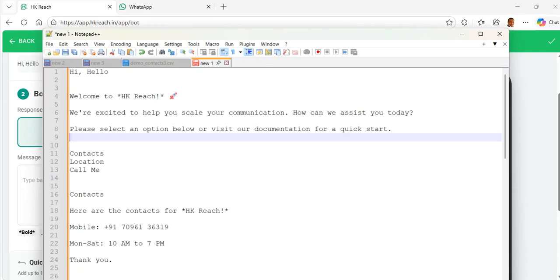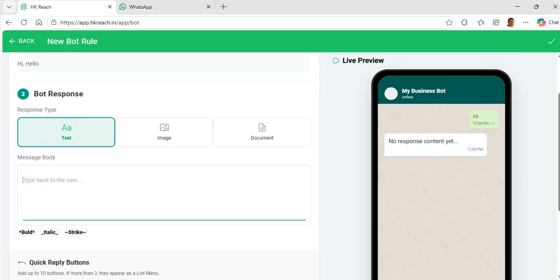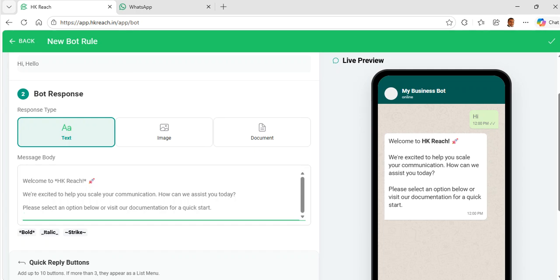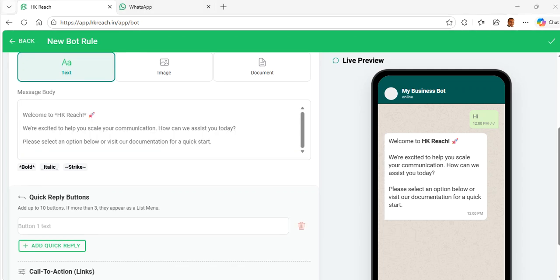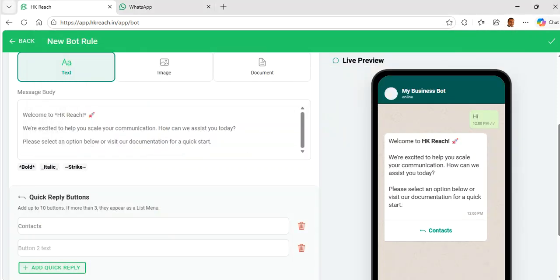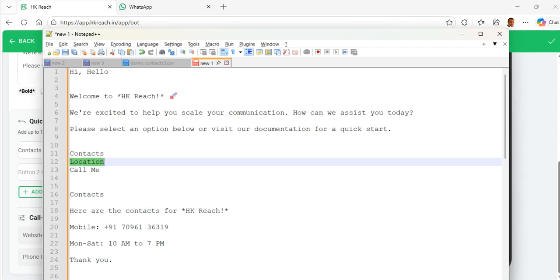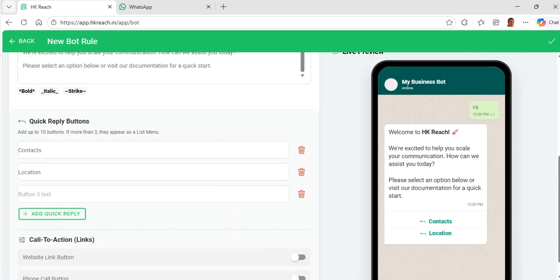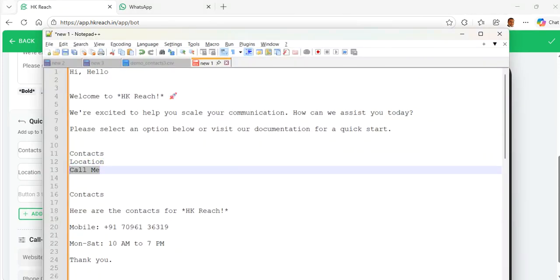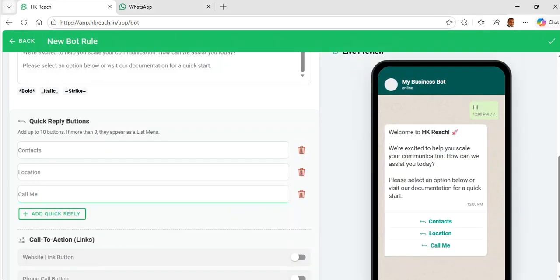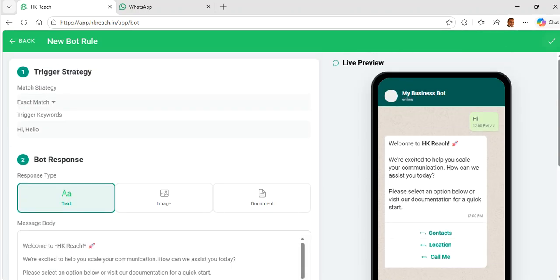First, let me copy this. This is my auto bot response here, and along with that I would like to have some options. So first the user can say, share your contacts, for example, or location, or they may wish to send a call me back request, right? So this is another one, call me back. So here I have the option. Whenever the user gets the message, it will look like this, and the user will have options to choose from. So this is the first one, and I'd like to save this.